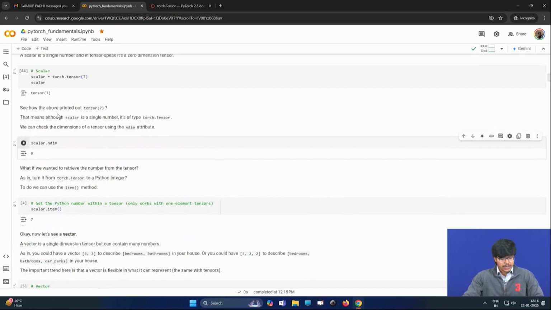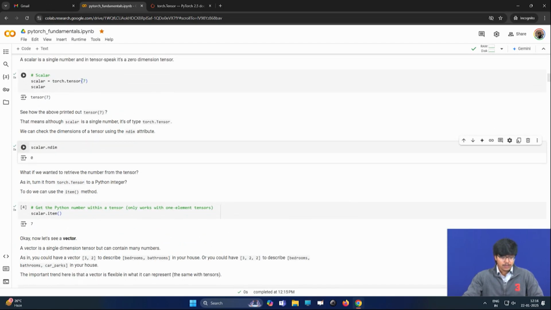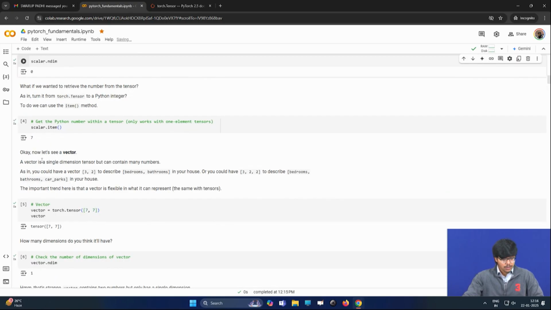Now if we want to retrieve the number, the data in the tensor, we need to do scalar.item. So, get the Python number within a tensor. As you can see, we have got the 7 out of the scalar variable by using the function item.